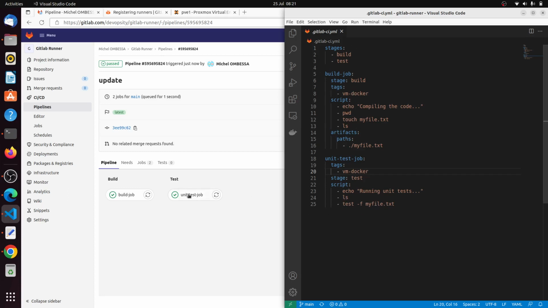Now it works. Everything works. But if we remove this, it will fail. Why? Because if we remove this, then this file won't be passed to the next stages, because every stage is using a different container. Okay, let's take it out.